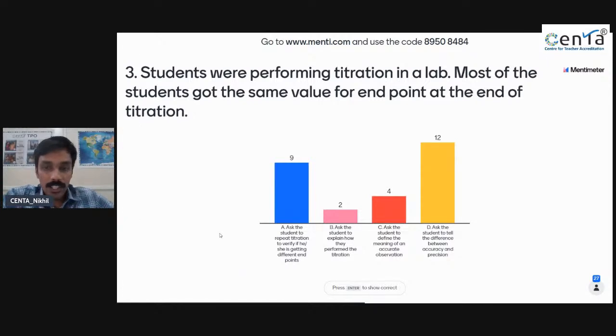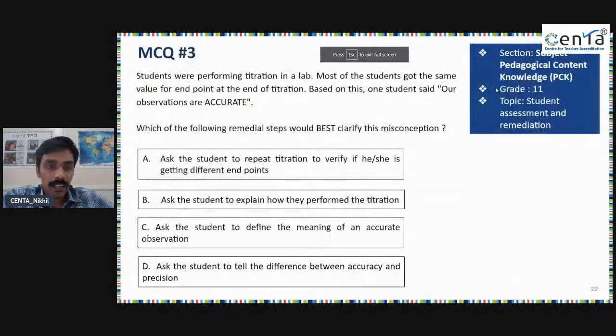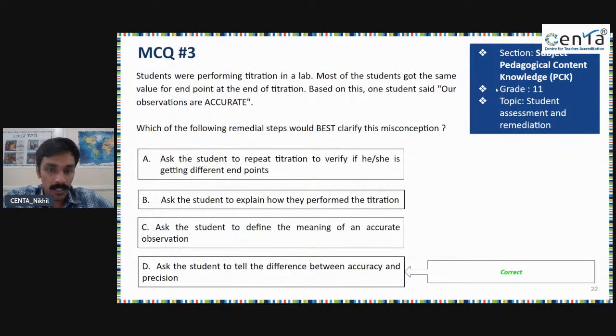Okay, so in the interest of time, let's move on. We have 27 responses. Great. So the correct answer for this question is option D, as many teachers suggested.